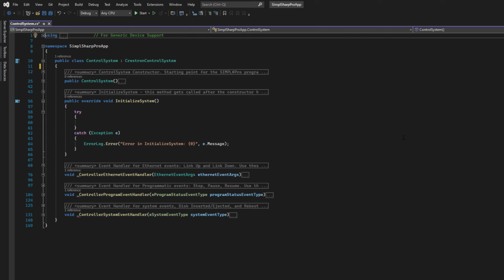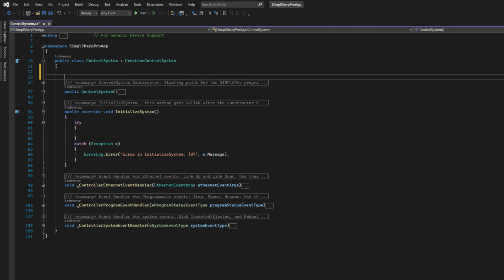Now we need to initialize all the Crestron equipment that we will use, besides the processor. In this tutorial, we are only using the TSW-1060, so let's initialize it. If you have any other equipment, you can also initialize it.